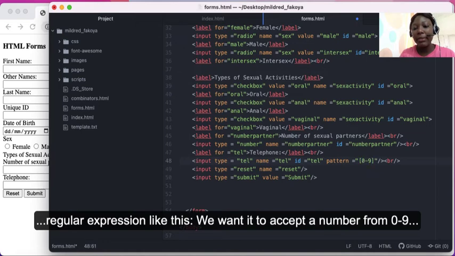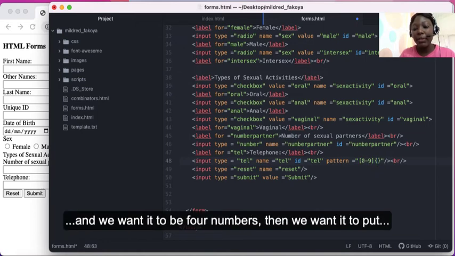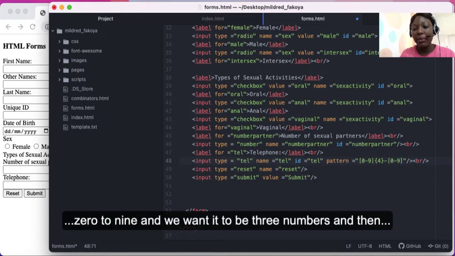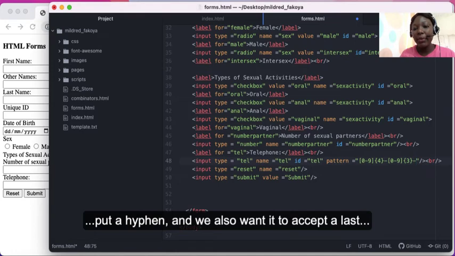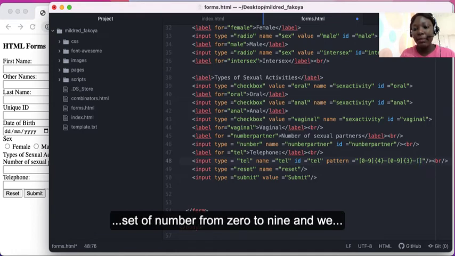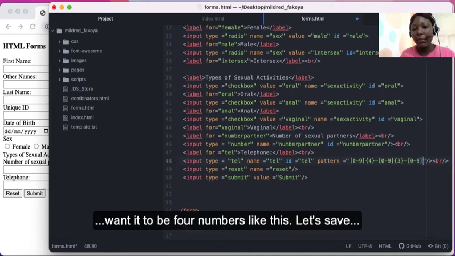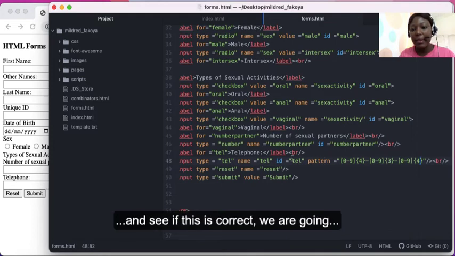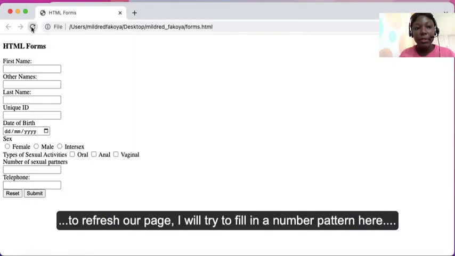We want it to accept a number from 0 to 9, and we want it to be 4 numbers. Then we want it to put a hyphen like this, accept another group of numbers from 0 to 9, and we want it to be 3 numbers. And then we put a hyphen, and we also want it to accept the last set of numbers from 0 to 9, and we want it to be 4 numbers. Like this. Let's save and see if this is correct. We're going to refresh our page.